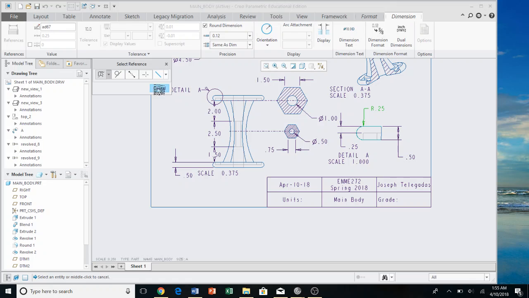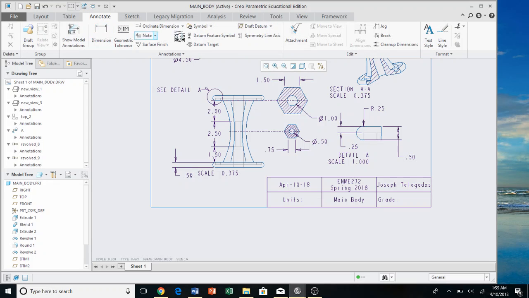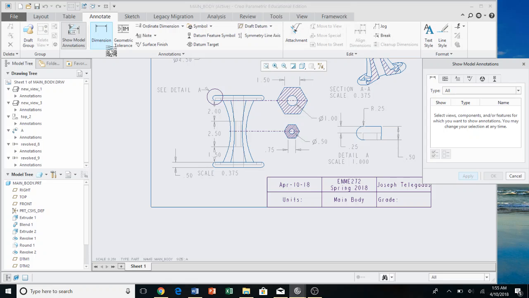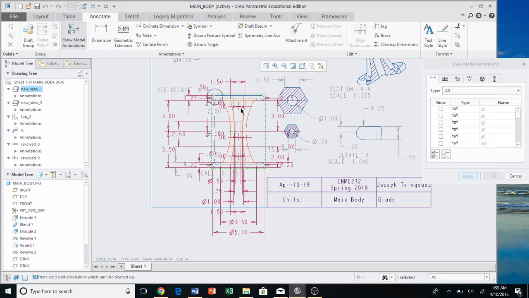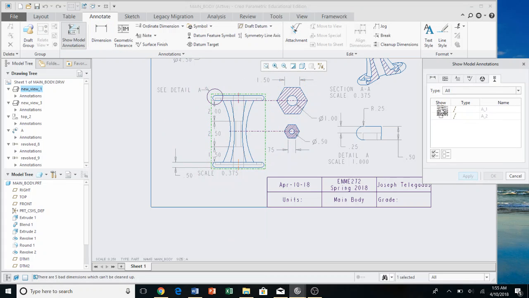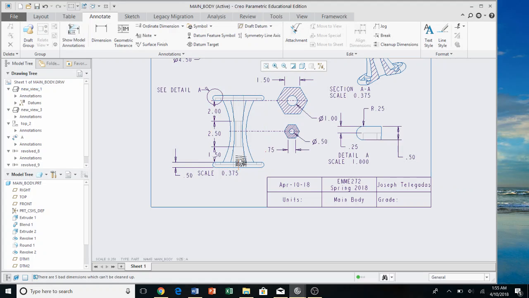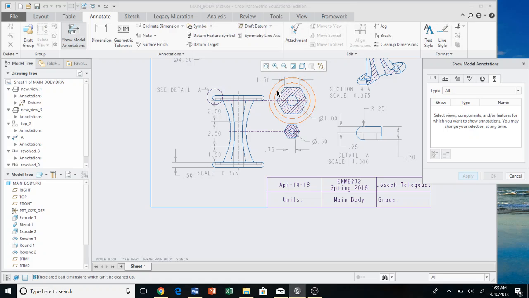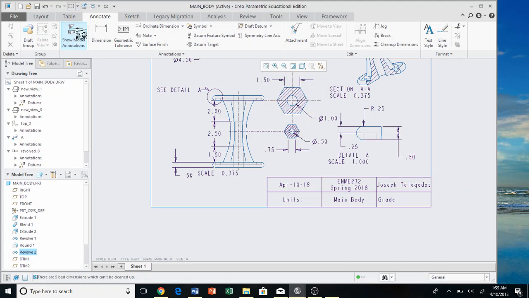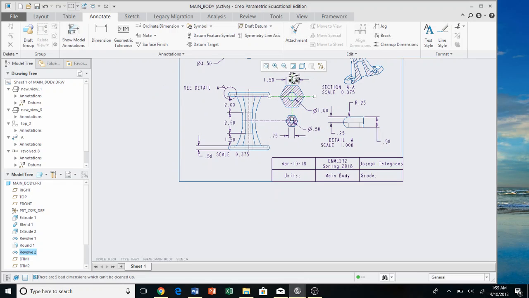So if we go to, cancel that. Alright, if we go to annotate, show model annotations, click on this thing, come over here, and we can add one of these center lines, click apply, cancel. And now we can click and drag this and make it go through our whole model. Show model annotations, click on this thing here, add this center line, apply, cancel, shorten these a little bit.